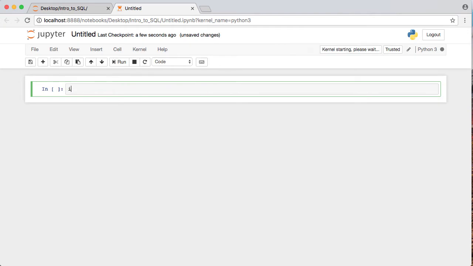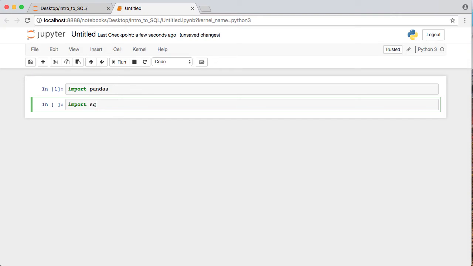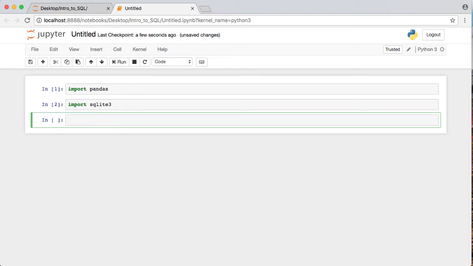We're gonna do import pandas, import sqlite3. Now, if you don't have it, you can always do pip install. I'm gonna go into that later. Now that we have pandas, we're gonna use a very useful feature of pandas, that is read_csv from URL.